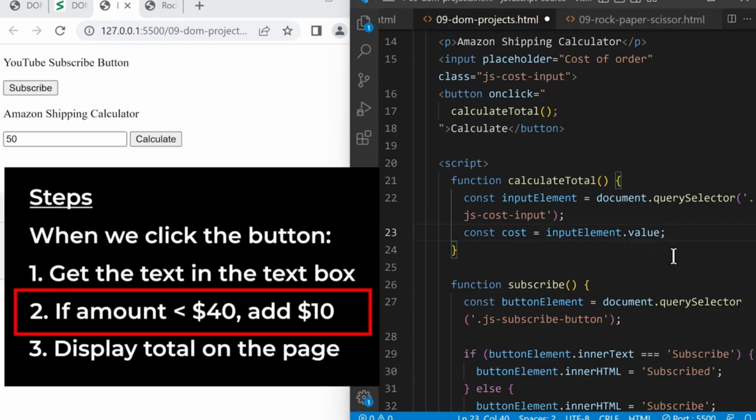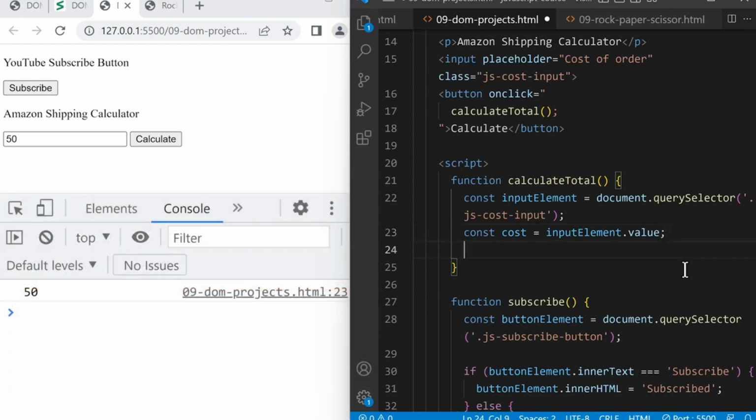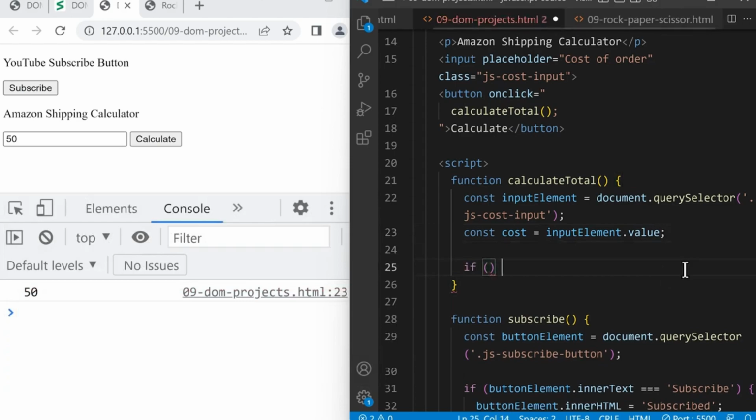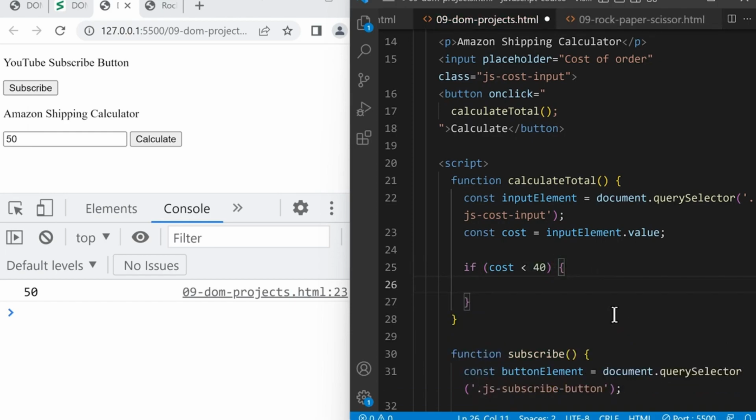The next step is to check if this cost is under $40. If it is, we'll add $10. So down here, let's type if, brackets and curly brackets, and inside the condition, we'll check if cost is less than 40. And if it is, inside the curly brackets, we'll do cost equals itself plus $10 of shipping. And remember, when we change a variable, we have to switch from const to let.